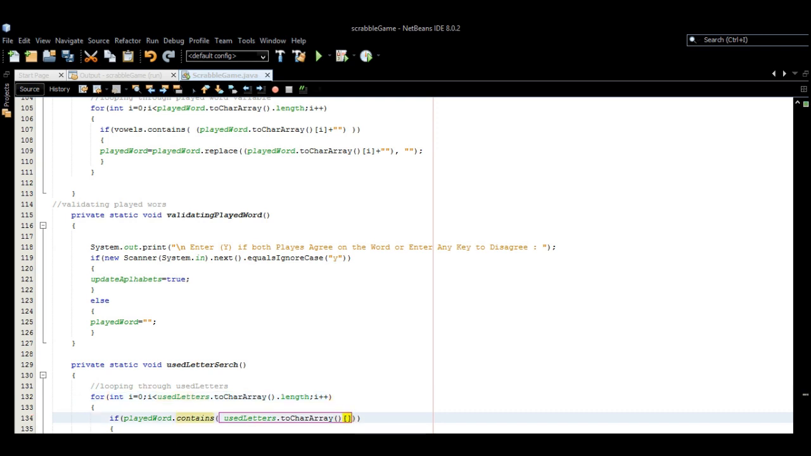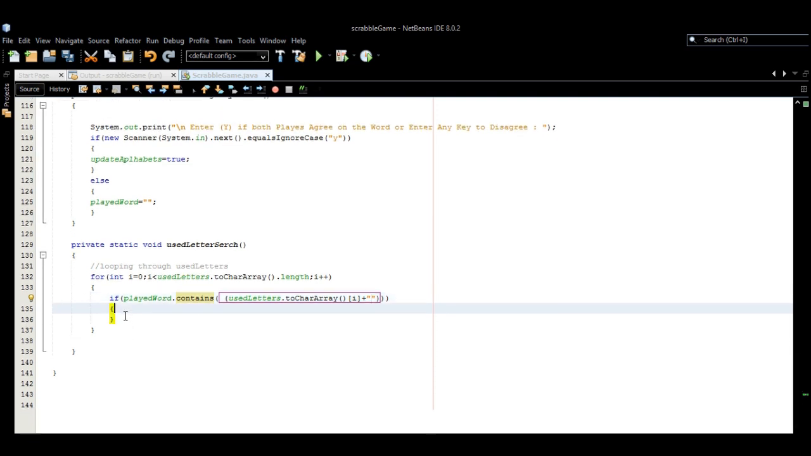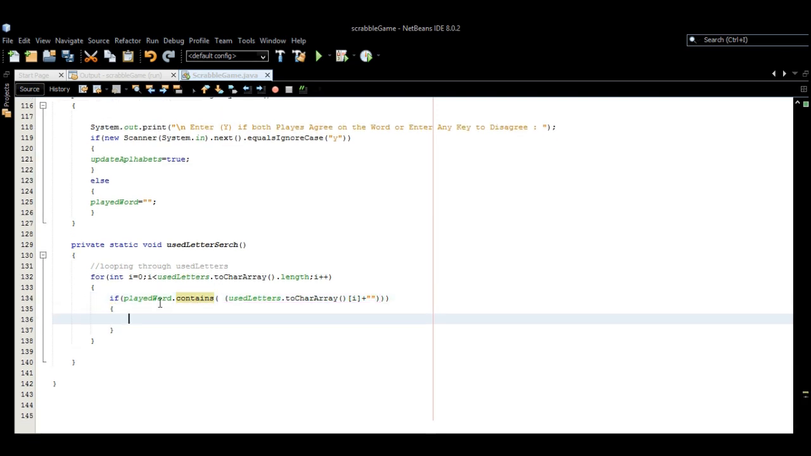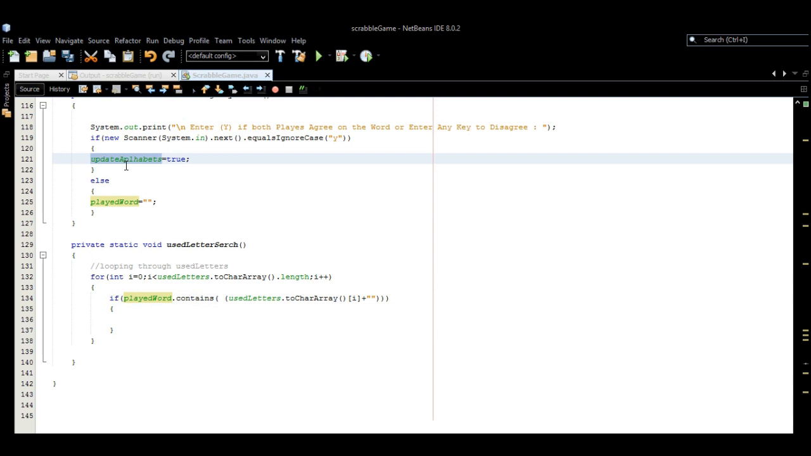I will say this in I, and remember guys, this contains method takes in a string argument. So let's concatenate this, I'm going to say plus to a string, and there we go. And guys, if it happens that this played word contains a used letter, I don't want this method to update.